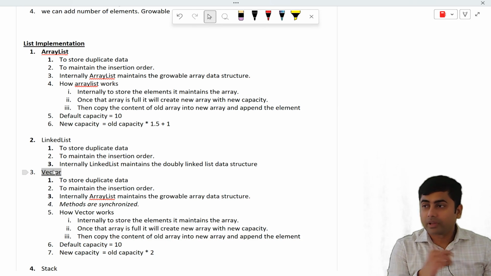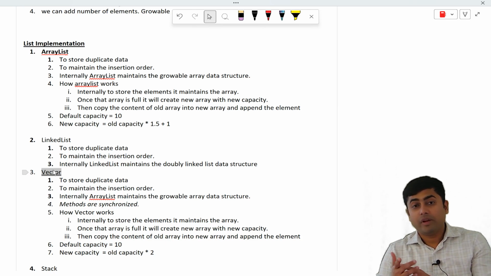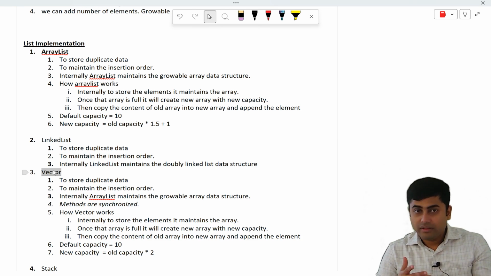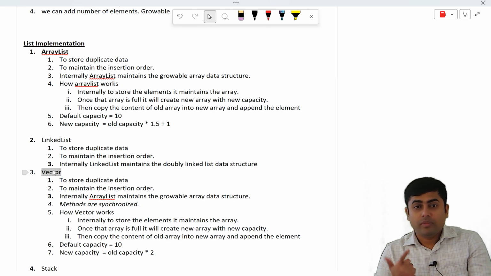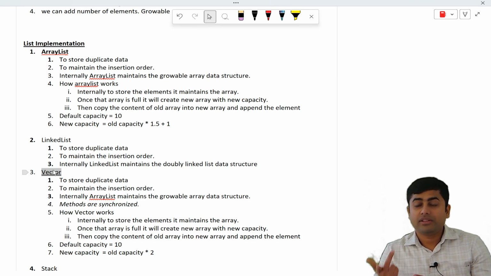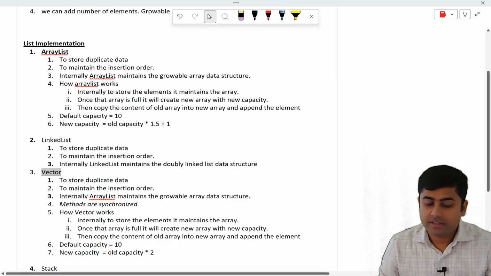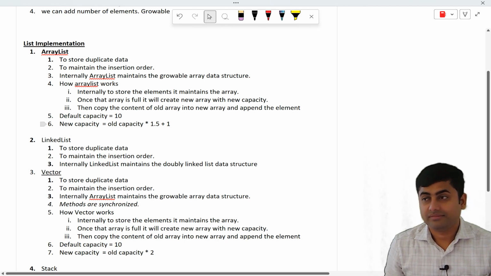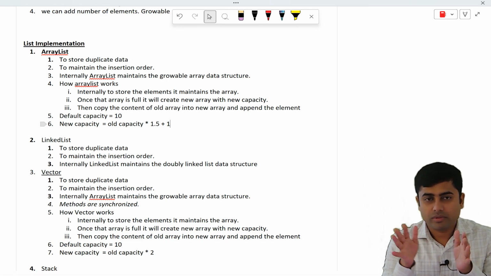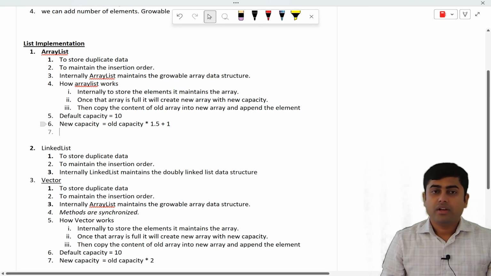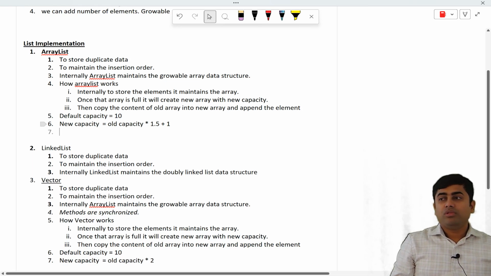Then there is the time for copying the content. First of all, array creation takes memory, then you are copying the content of the old array into the new array. That is another headache, and time it is going to take. So it is a worst choice for big data. So when should you go with ArrayList? When you know that the data is going to be fixed data. So it is best.